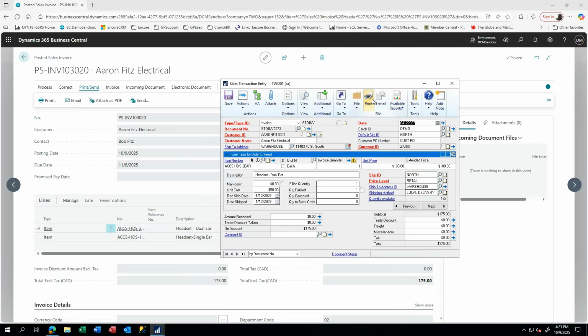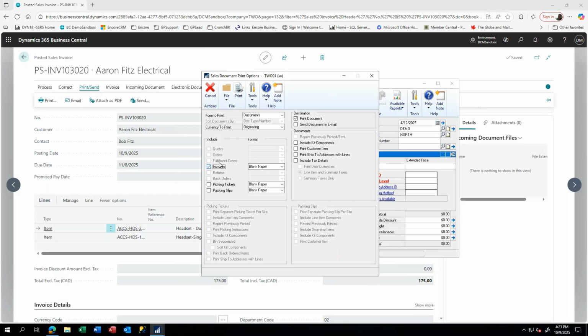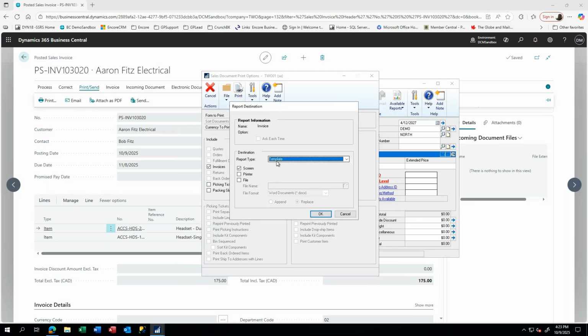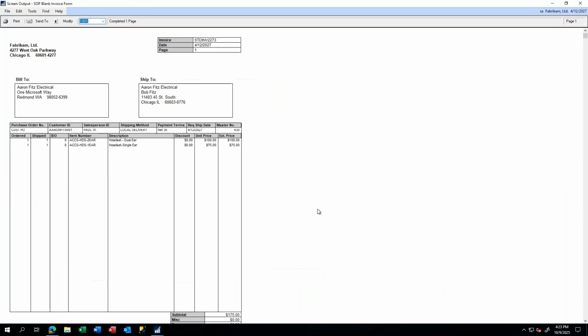From here, I can hit the email button. I do not have email set up and it will send it to the email, but I can hit the print button here. And again, I can hit the invoice and I go print. And then I'm going to use the standard again so that you can see the default one, and it will then pop up with my invoice.